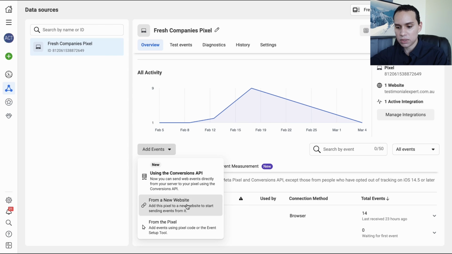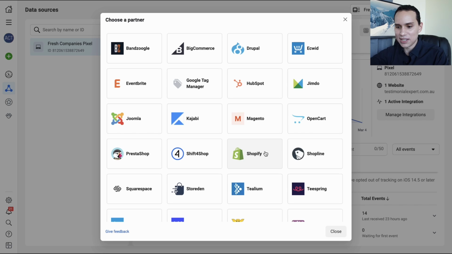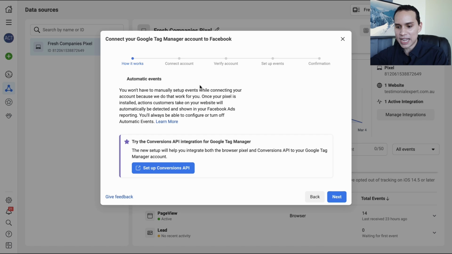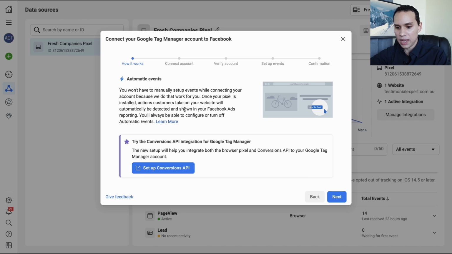And so once we do, we'll click on From a New Website, so we can manually install the code or use a partner integration. So partner integration is what we'll use, which is why we don't do much inside of Tag Manager, even though this is Tag Manager for the Facebook pixel. So we'll go ahead and use partner, click on Google Tag Manager. Sorry, that was kind of fast. Go back here. So you have all these partner options, right? So go ahead and use Google Tag Manager. And then we'll go ahead and click on next.